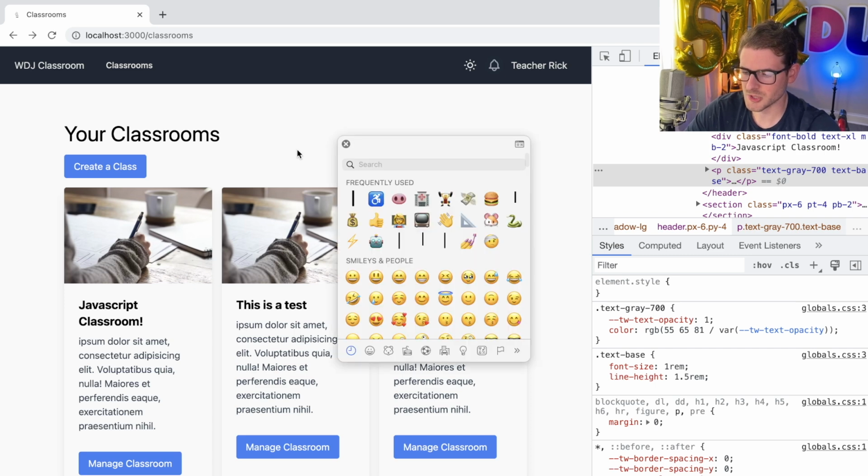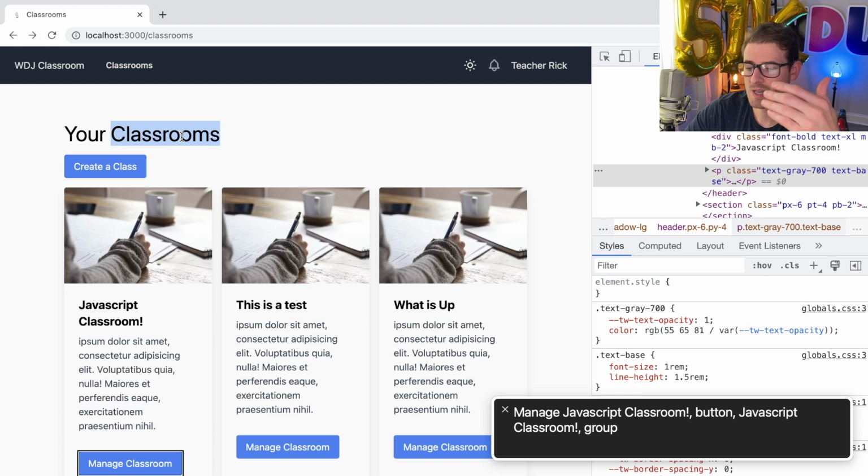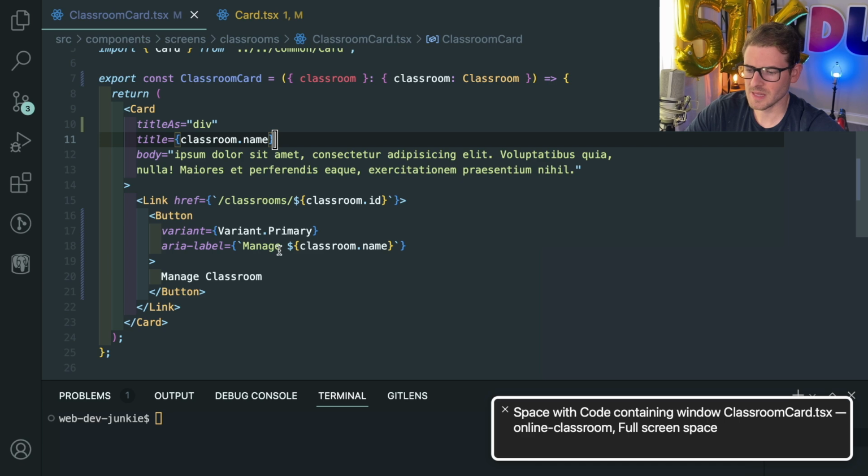Turn voiceover on and I'll show you what happens. Okay, so let's close our eyes and click through and see if we can visualize what's happening. So click it. All right, so it said manage JavaScript classroom button, JavaScript classroom group. Again, there might be better ways to do this. I'm still trying to learn, trying to get better. It seems kind of redundant that it listed out all that stuff. In fact, I think if we just put an ARIA label on here that said manage classroom, I think it would say the group that it belonged to.